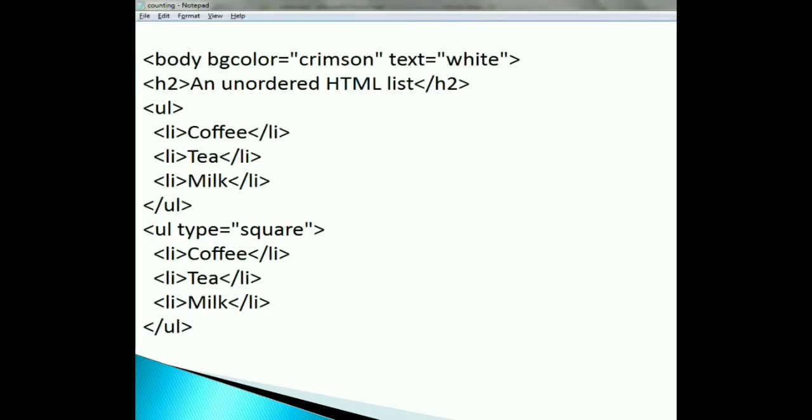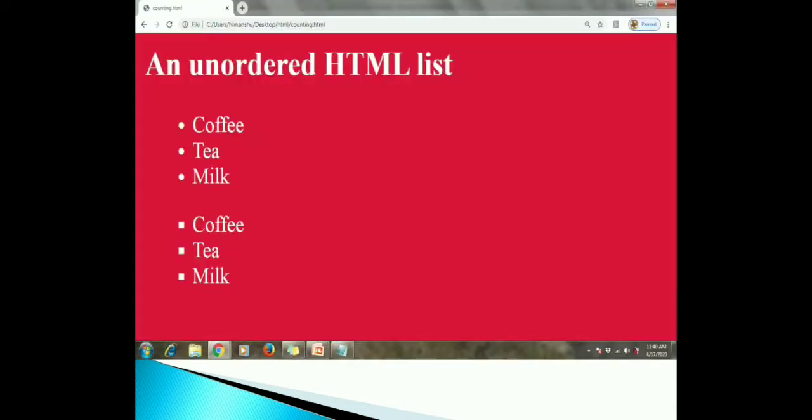Let's start with the example of UL. Here I define the UL tag and I have started the LI tag and I have written one value inside the tag, that is coffee, and again I close the LI tag. I have done the same with two items, tea and milk. After that I have closed the UL tag. Again I have made one same list, but the only difference is here I defined the value for type attribute as square. So let's see the output for the same.